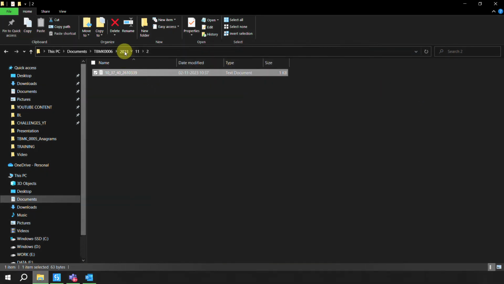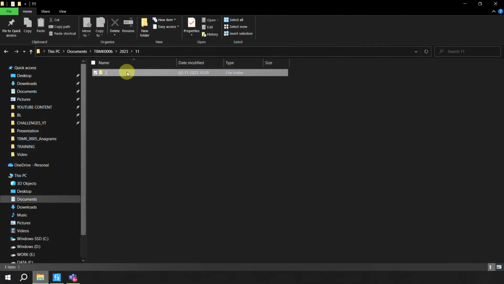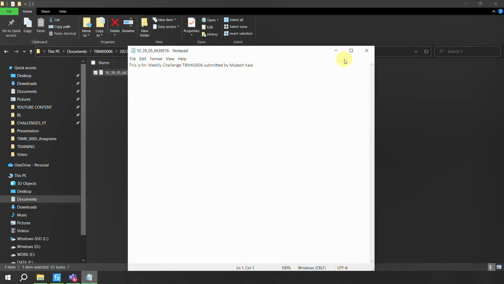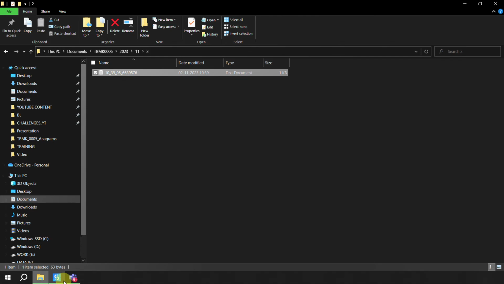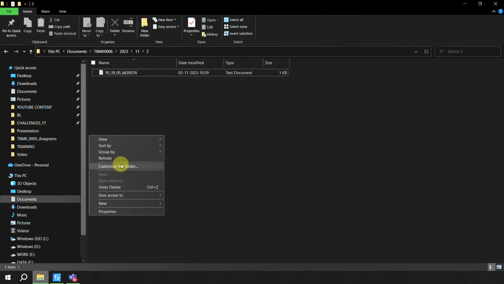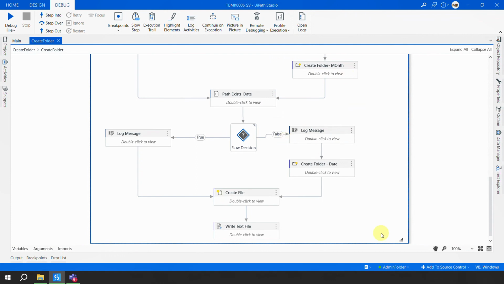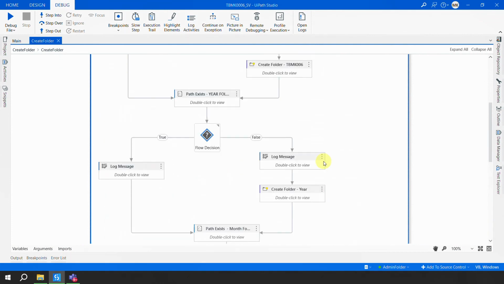Now let's try to test one more scenario. I'll keep the month, but I'll delete the date folder. I'll go here and I'll say run the file, and inside the 2 now I have this date which is automatically created with this file, right? But what happens if everything is there and if I rerun this automation, it should create a new file, right? So I'll go here and I'll say run the file, and here we can see that we have got a new file with the same text, right? So basically this completes our complete automation of writing and creating the dynamic folder structure, right?